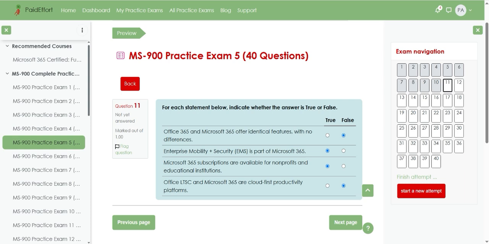Lastly, Office LTSC, Long-Term Servicing Channel, is a one-time purchase version of Office software. It does not include cloud services and is not considered a cloud-first solution, unlike Microsoft 365, which is fully integrated with the cloud. So in summary, only the second and third statements are true. The first and fourth are false.